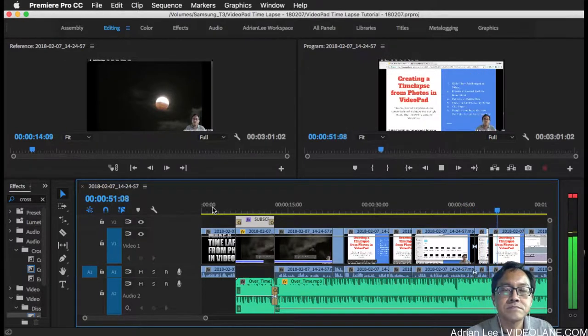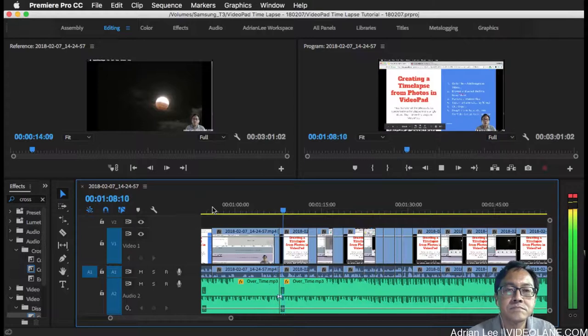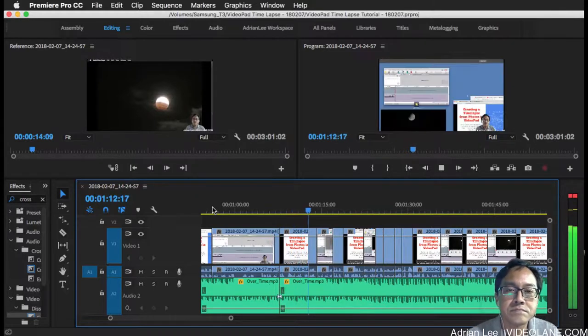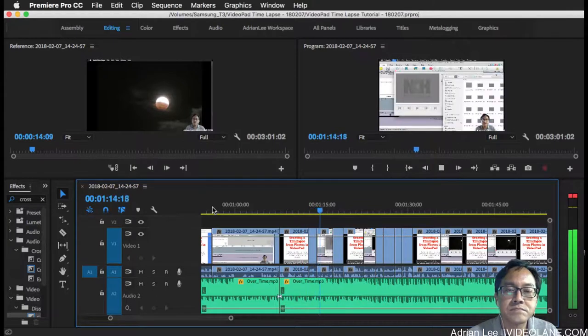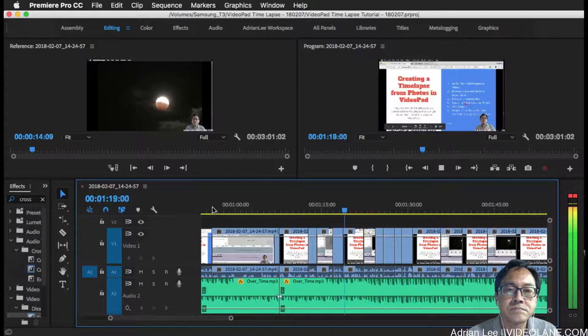Step one, go to File, Add Images as Video. Go to the top main menu, click on File, go down and look for Add Images as Video. Click on it. Number two, browse and select the time-lapse folder. Click on Browse and select the time-lapse folder. Click on Choose.